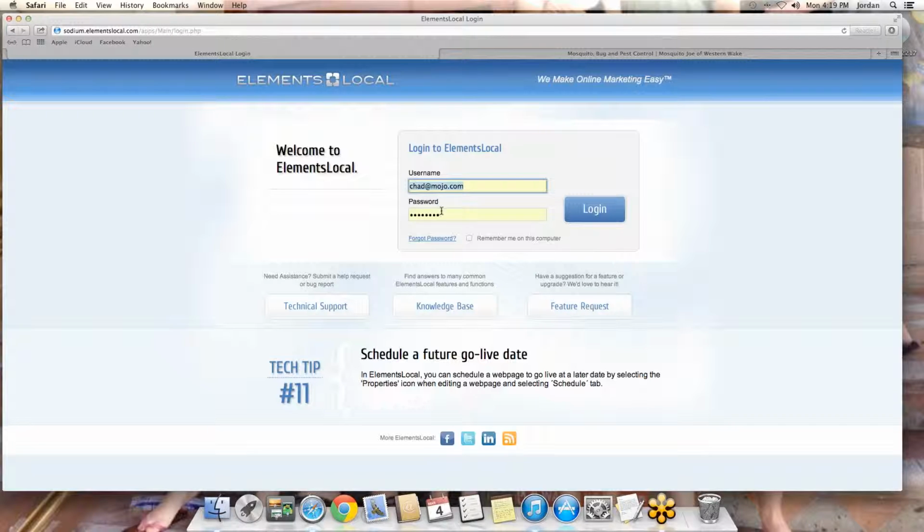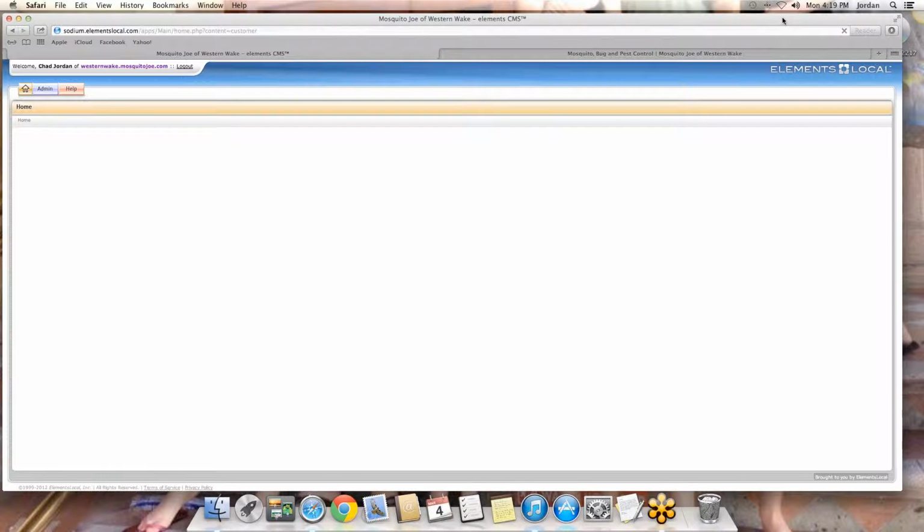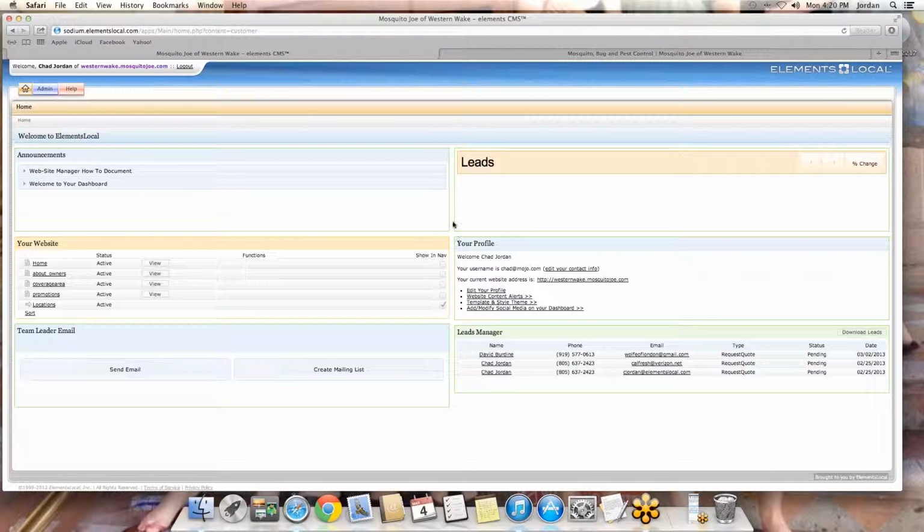And you have a username and password given to you by corporate. So you'll put in your username, you'll put in your password, and then you'll log in with the big blue button right there. Then tell me when you can see the dashboard. Yep, I'm looking at the dashboard.